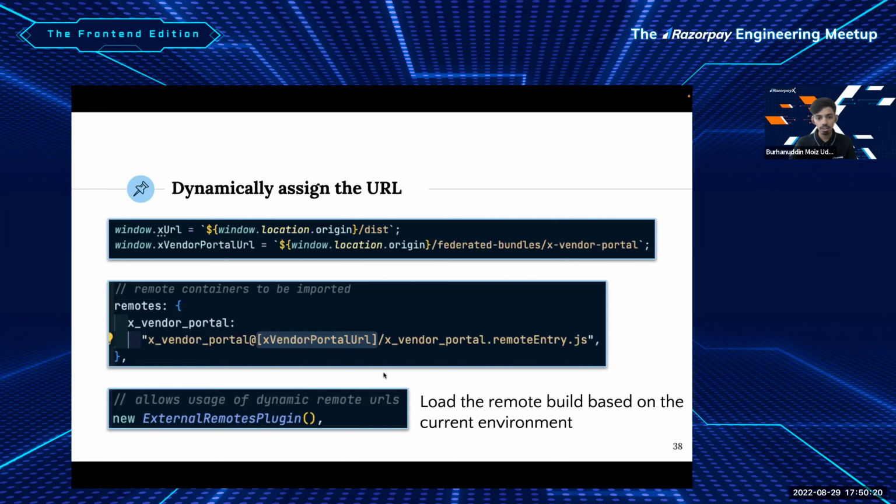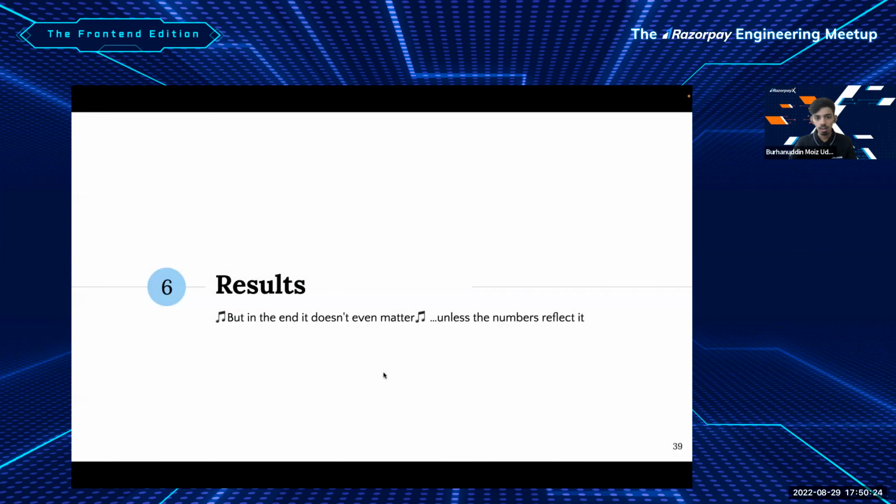So we did all this effort, but now you obviously want to take a look at the results. In the end, it doesn't matter unless the numbers reflect it, obviously. Okay, so sharing some of the results with a small caveat that we are still in the process of going into production with this. It's halfway there, halfway it's not there. So some things might change and some metrics might be a little here and there, but largely they shouldn't.